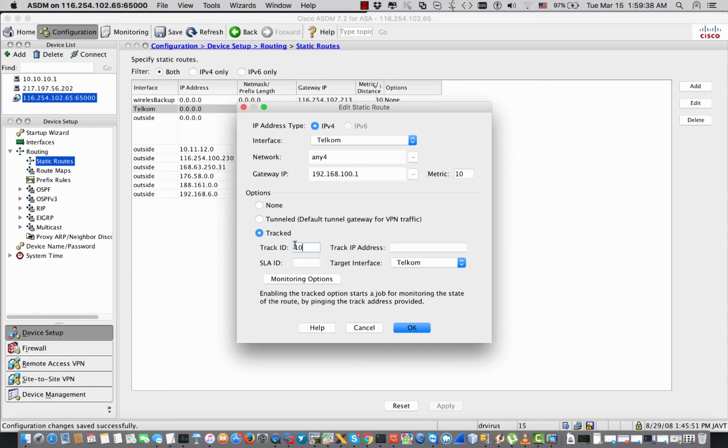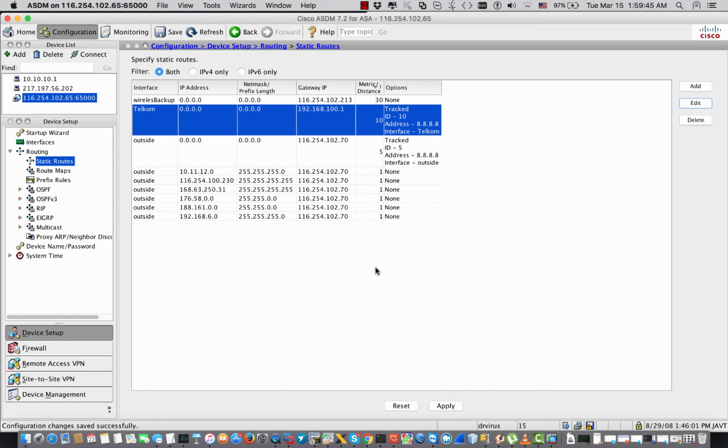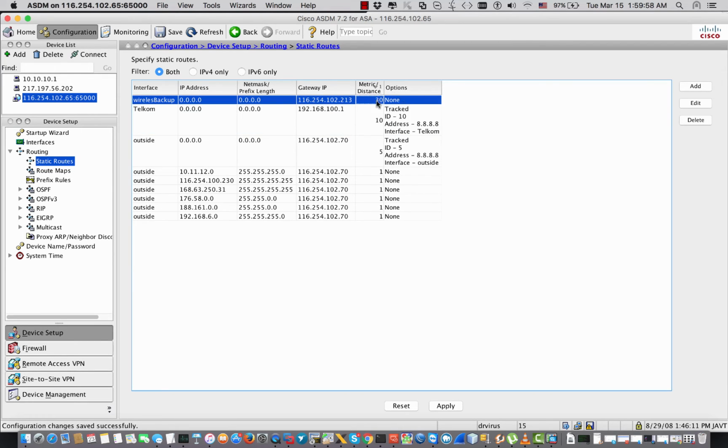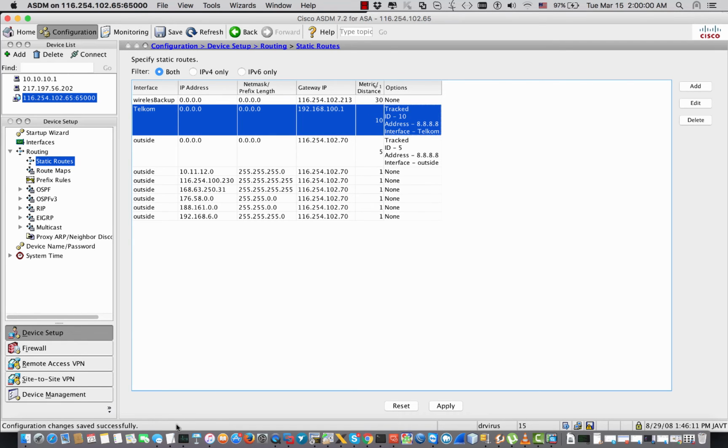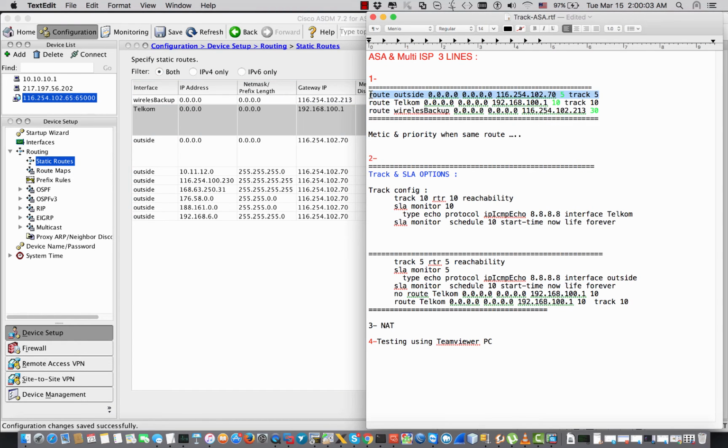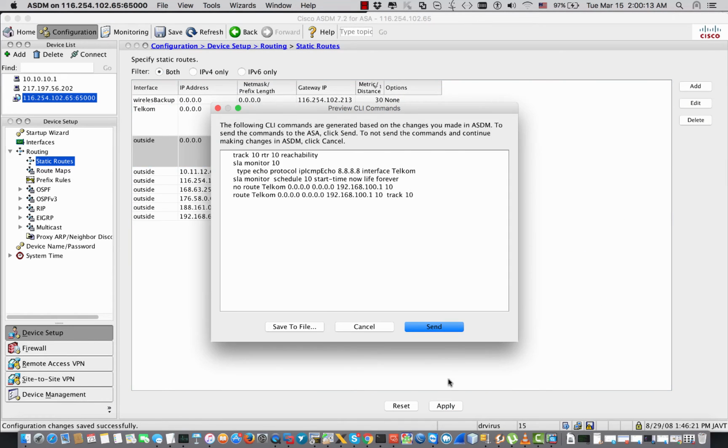So I'm going to keep it up and go down to the second ISP and create another track. Let's say track number 10. Right? And the same thing, I'm tracking Google. If Google is down, then this route is going to be removed. And the third one is going to be my last resort, so I'm not using a track on the last one. So here is the setting, as you see. This is for the first one, this is for the second one, and this is for the third one. Right? So I'm going to hit apply and send.